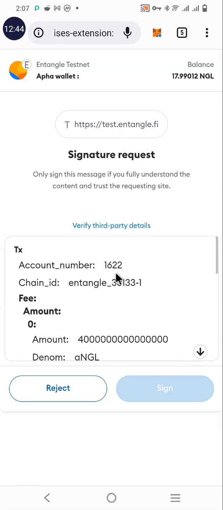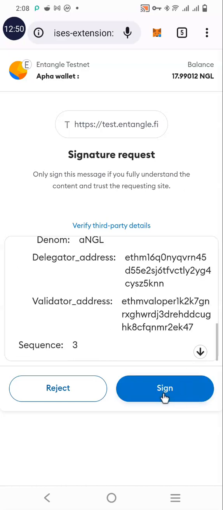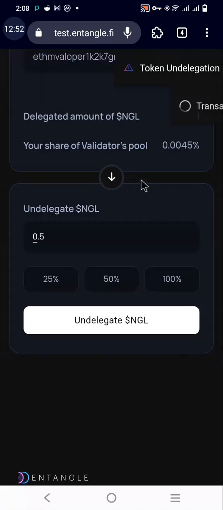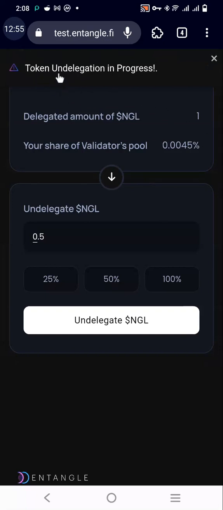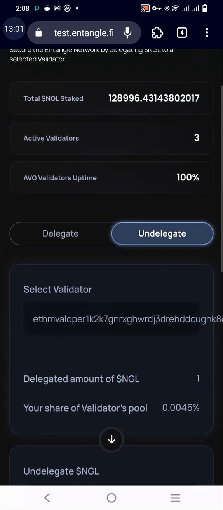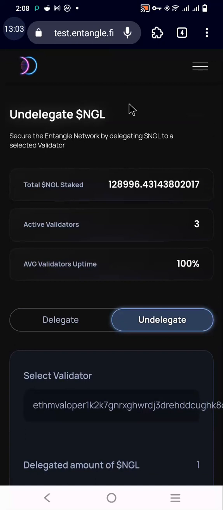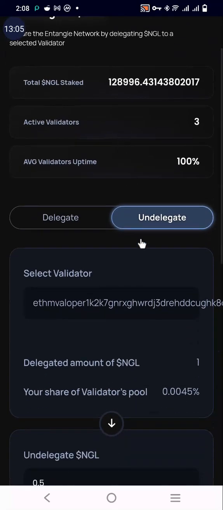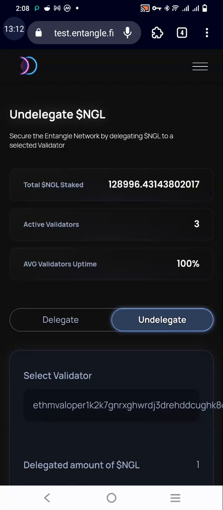Okay, once you see anything like this and this symbol is looking faint, just click on the arrow drop down, then it will pop up. You sign in. Token undelegation in process. Very soon we'll see successful. So I think it has been done successfully, and in a short while we'll see this reduced to 0.5, right?